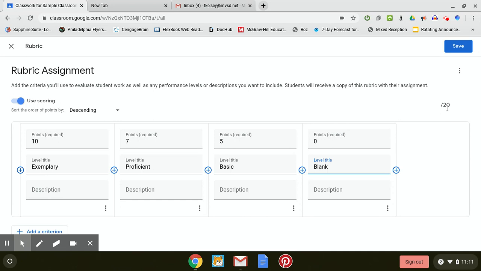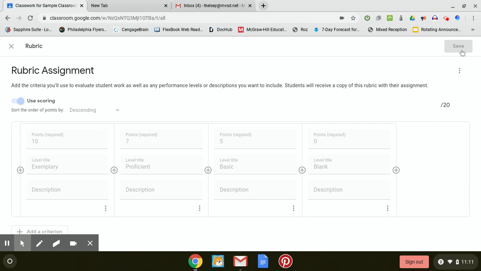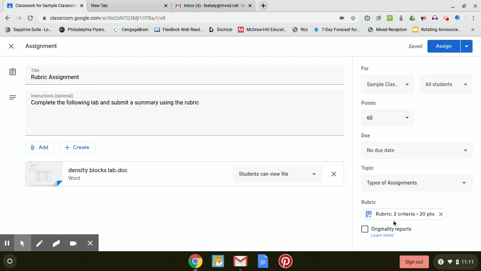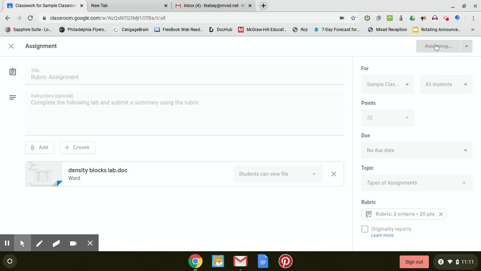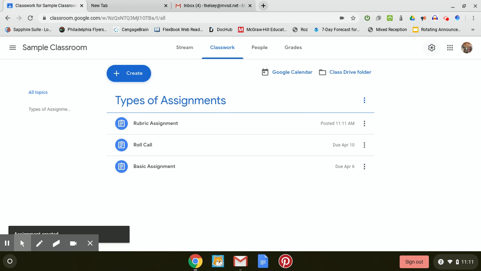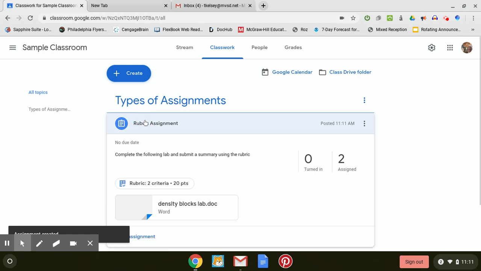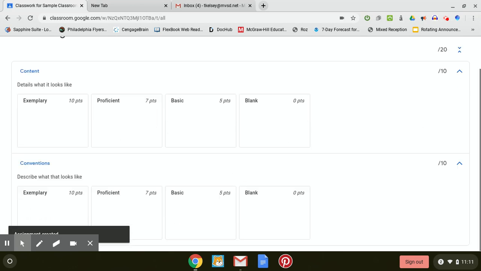So currently it summarized my whole thing right here. I'm going to then hit save so that I have a 20-point rubric created. If you notice, it's right here. And then I'm going to hit assign. Actually, I have to change this up here to be 20. Then I'm going to hit assign. Now, when I go into the assignment, I can click on the rubric and it will show it to me and show it to the students. In this box right here, it would show you what that kind of looks like.